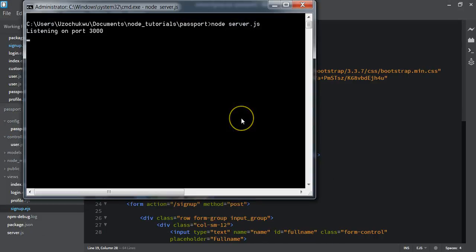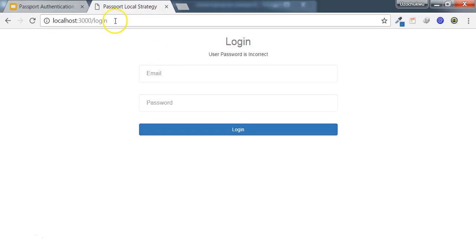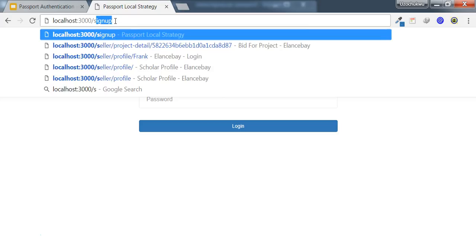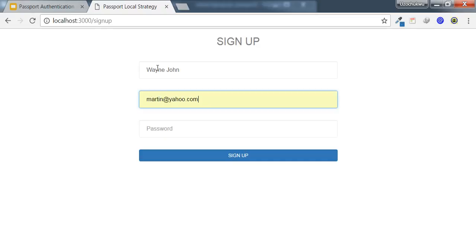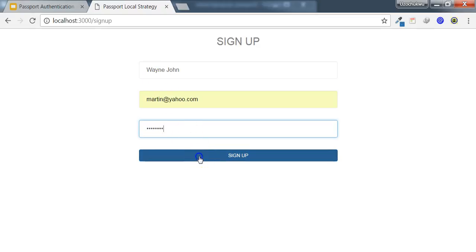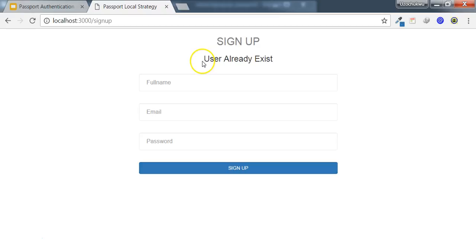So let's restart our server. And we go back. Let's go to the sign up. Okay, so let's try to add a user's email that already exists. Now we can see that the message says user already exists because we already have the email in the database. So now we can see that the passport local strategy for the sign up and the login works fine, and also the authentication and as well the flash messages are working.